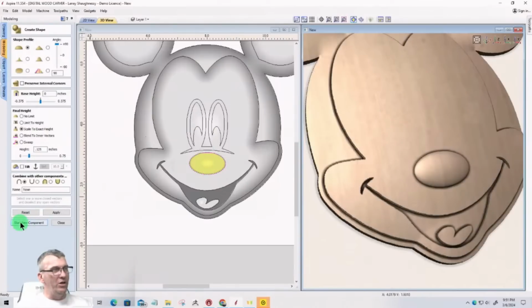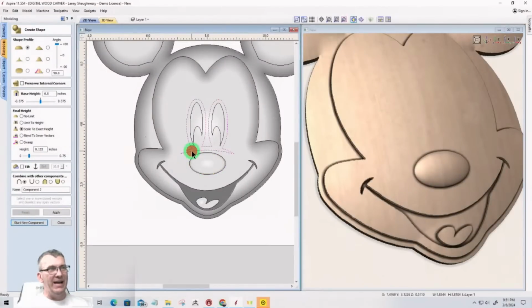Now, start a new component. The eyes outline, the outline for the eyes and everything. Now, you can kind of go one of two ways. You can bulge them out or bring them in, right? However you want to do it. Just think of the area here. We'll look at it both ways and see which one you like.